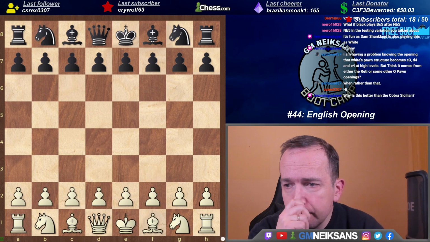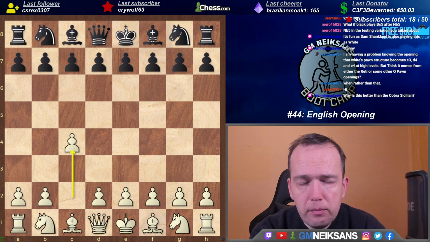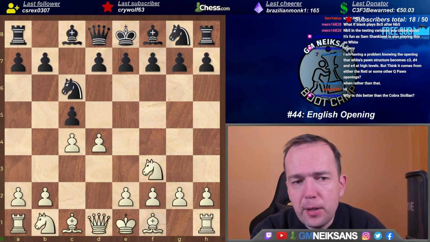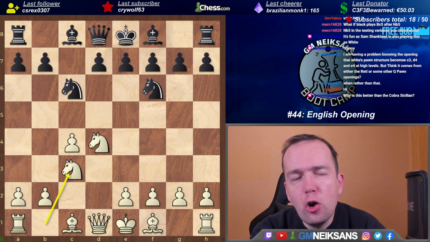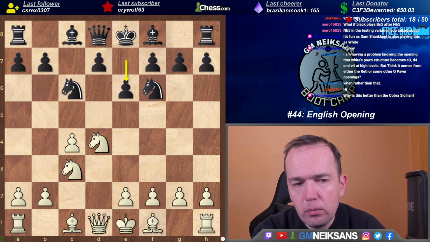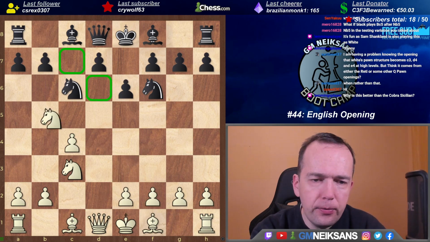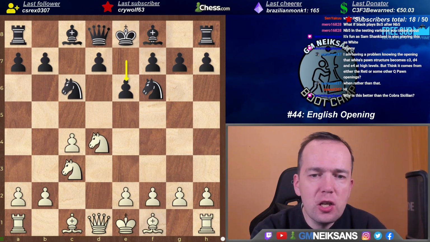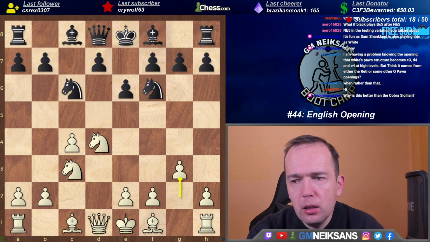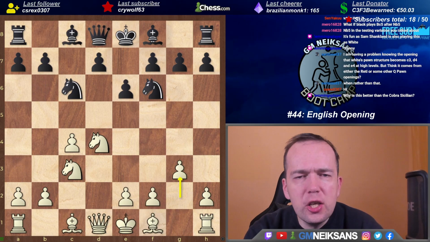Right, once again, c4, c5, this is the main line. So people who know what they're doing, they're going to go here. What I did not mention, there's, of course, the testing move, knight b5. What I did not mention is the move g3. And you're probably wondering, why not play g3 immediately?